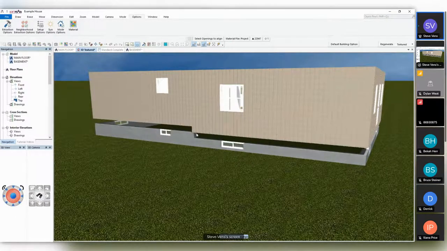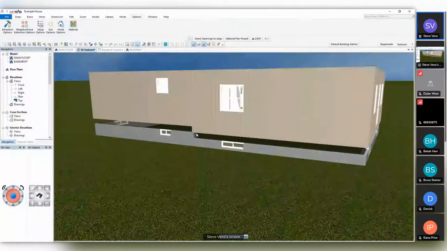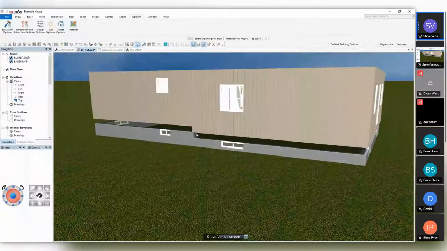This is the importance of the reference point. Without the reference point, the simple rule is the program takes the highest wall from the floor below and locates it to the lowest wall of the floor above. Adding a reference point tells the program which two walls to ideally stack on top of each other.